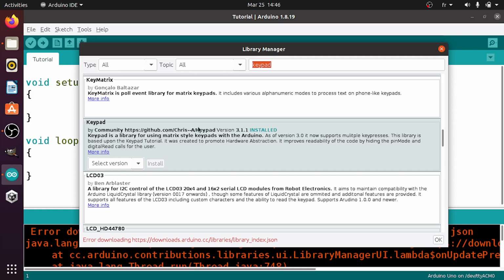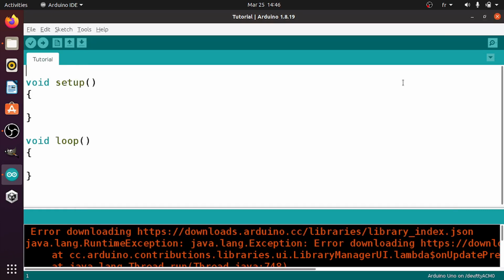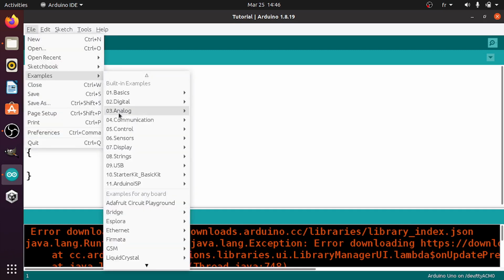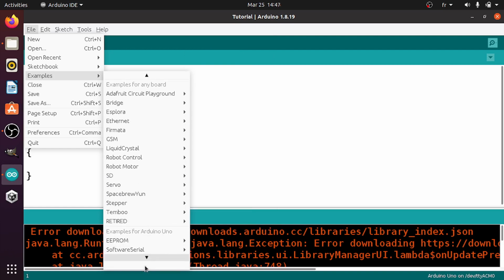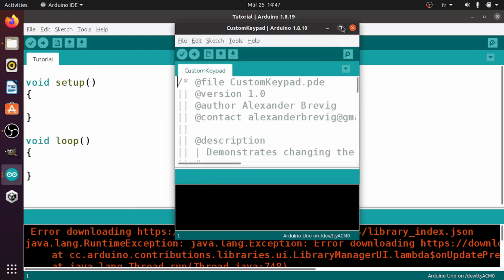Also, we have the GitHub link. Make sure to hit the install button. For me, it's already installed. Then you will have a few examples. To open one of them, you could go to File, then Examples. And let's search for the keypad library. It is this one. As you can see, we have different examples. I'm gonna use the first one, which is custom keypad. And this is the project.